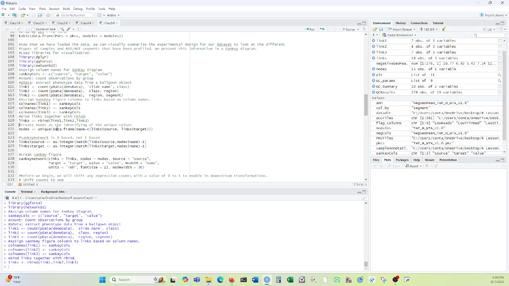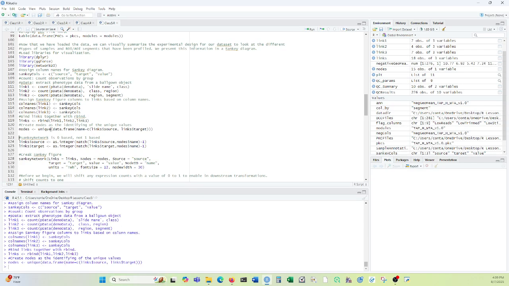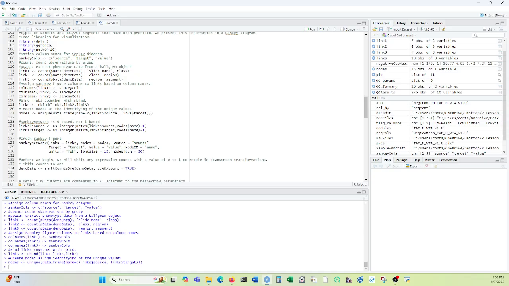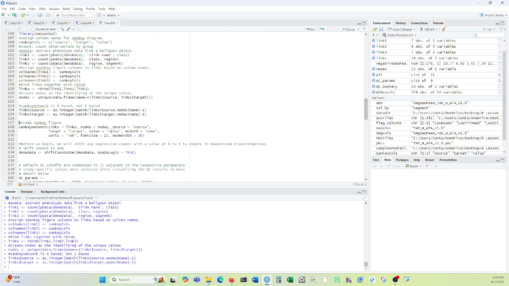Now create nodes as the identifier of the unique values. So we're going to basically extract only the unique phenotypes present in the nodes, so we later can sort things into those nodes. And then, the Sankey network is base 0, not 1-based. So that's unusual for R. To correct for this, you need to subtract 1 from it.